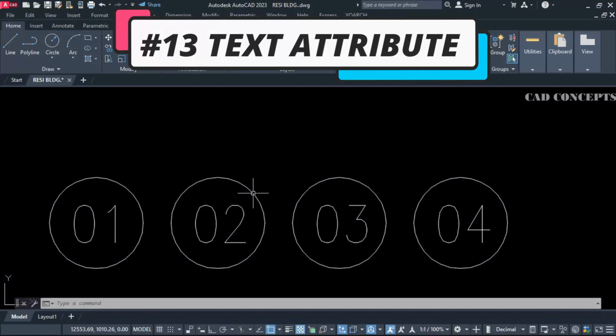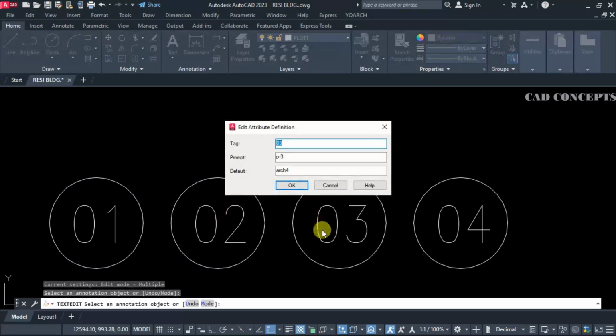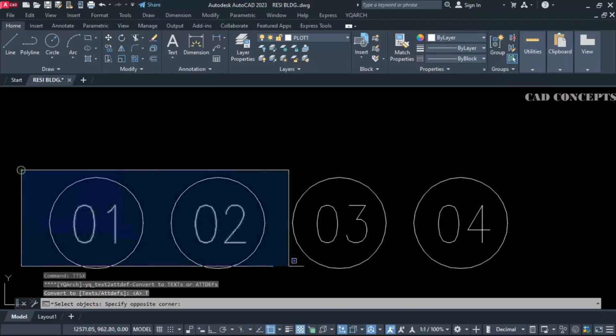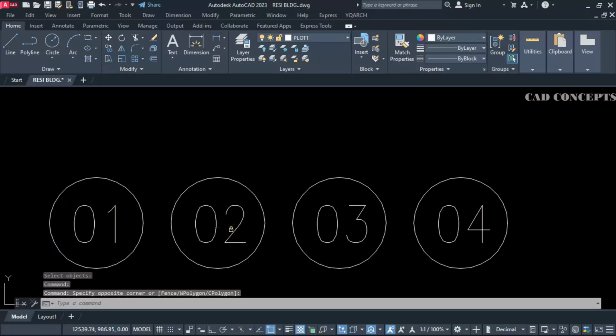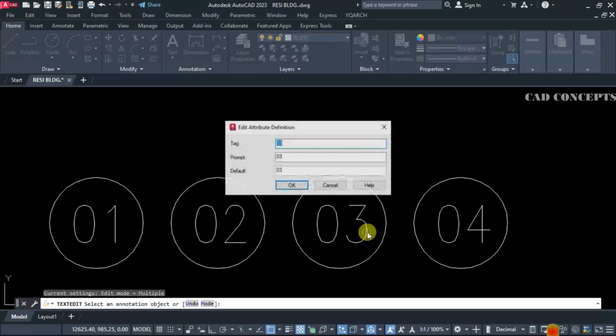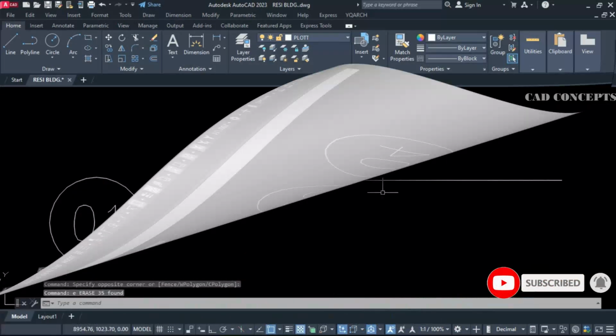Number 13, text attribute. This is so difficult to convert one by one. This attribute we have. I want to convert into text. Simply I will take command double T SX. Now let this text, because we are converting attribute to text. Select all, enter. As you can see here, this got converted from attribute to text. Same again vice versa. If I want to convert text to attribute, double T SX command, select text to attribute and let this here. As you can see here, we are getting attribute now. So this way entirely you can convert.